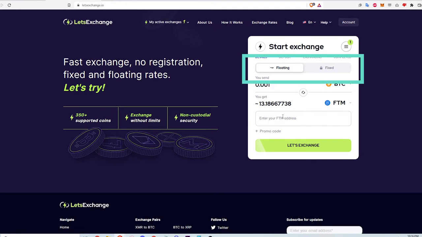There's this toggle for floating or fixed. I can select fixed, which will give me the exact amount calculated, or I can select floating, in which Let's Exchange will try to get me a better rate, but it's not guaranteed.